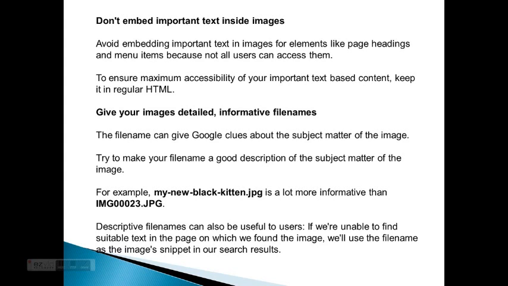Give your images detailed, informative file names. The file name can give Google clues about the subject matter of the image. Try to make your file name a good description of the subject matter of the image. For example, mynewblackkitten.jpg is a lot more informative than img0023.jpg. Descriptive file names can also be useful to users. If you're unable to find suitable text in the page on which we find the image, we'll use the file name as the image snippet in our search results.